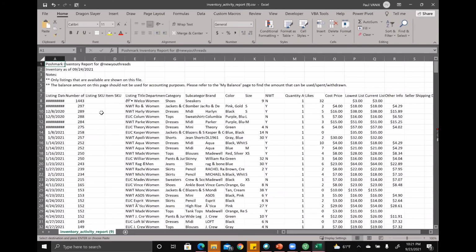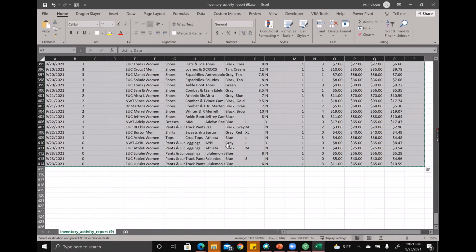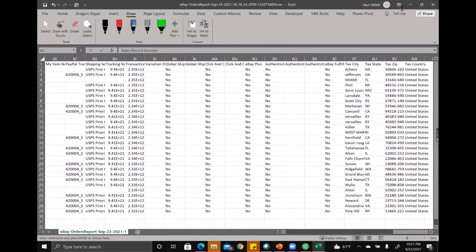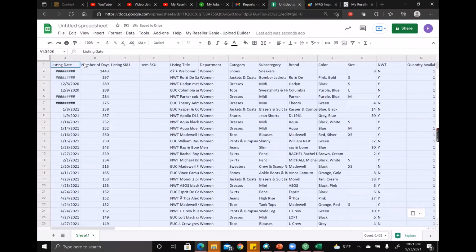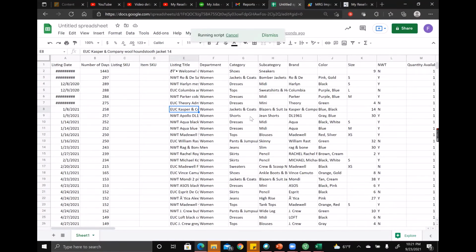It's very similar to what we did with eBay. You want to take the first row that has the column headers, and this is inventory. Take that and copy all of it right into cell A1. This might take a couple seconds if you're copying in a bunch of data. Okay, so there we go. Now, instead of eBay, I go to Poshmark, create Poshmark Inventory upload.